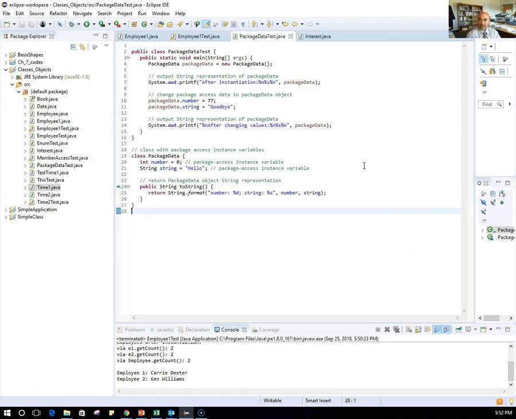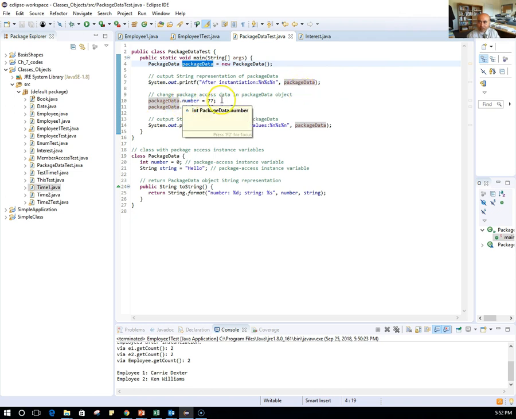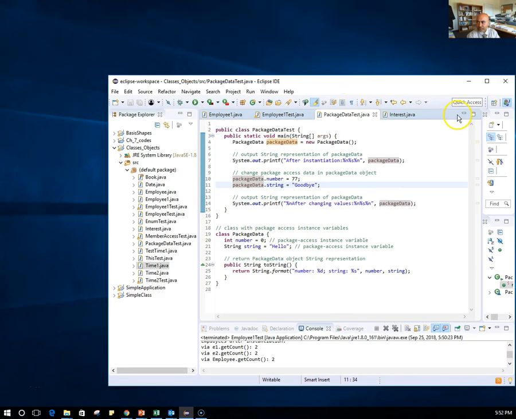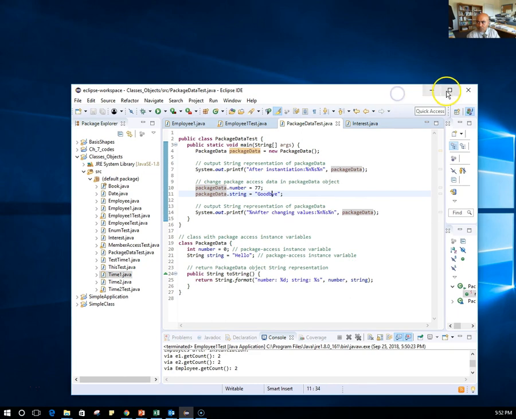And in this one I am creating a package data test. As you can see, this is my object out of the package data class. After instantiation, I would write my package data, and my package data number is 77, and my package data string is goodbye. Of course I also have a package data class. Let me grab that package data for you.